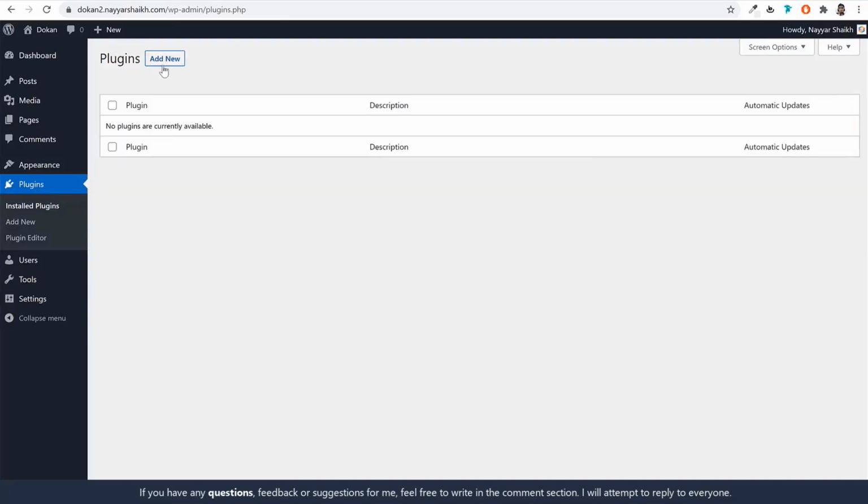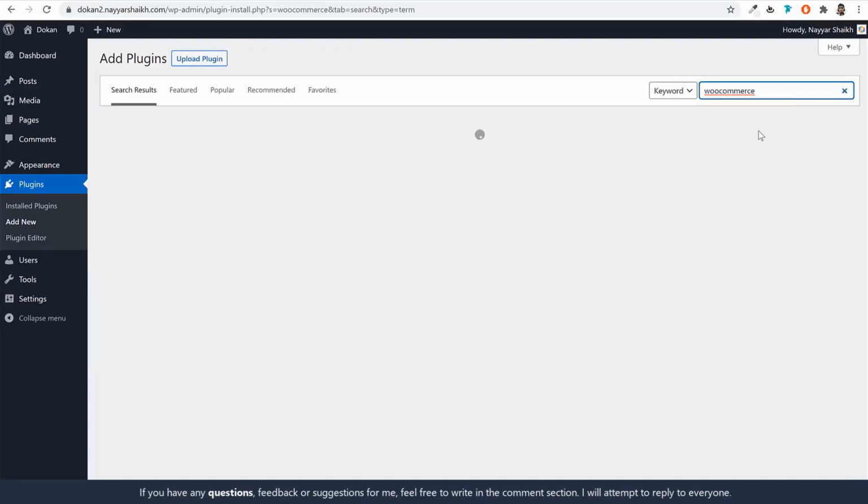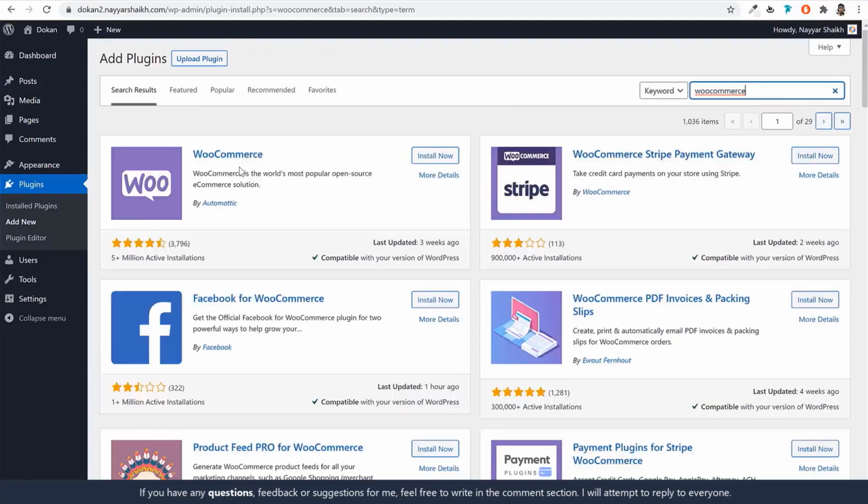Now to add a new plugin, click on this add new button. Now over here search for WooCommerce. Now this is the most important plugin because this plugin will add all the e-commerce related features to your website. Now this is the plugin that we need, WooCommerce by Automattic. So simply select this plugin and click on this install now button. Now once it is installed, it will ask you to activate. We don't want to activate it right now. First let's install a few more plugins.